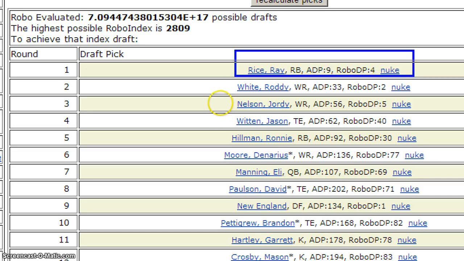Not this year. Okay, so he's a sleeper, sort of. He's going in the 1st round, but later in the 1st round. And so you can trade to like the 4th or 5th pick and still get Ray Rice. So let's zoom back out.